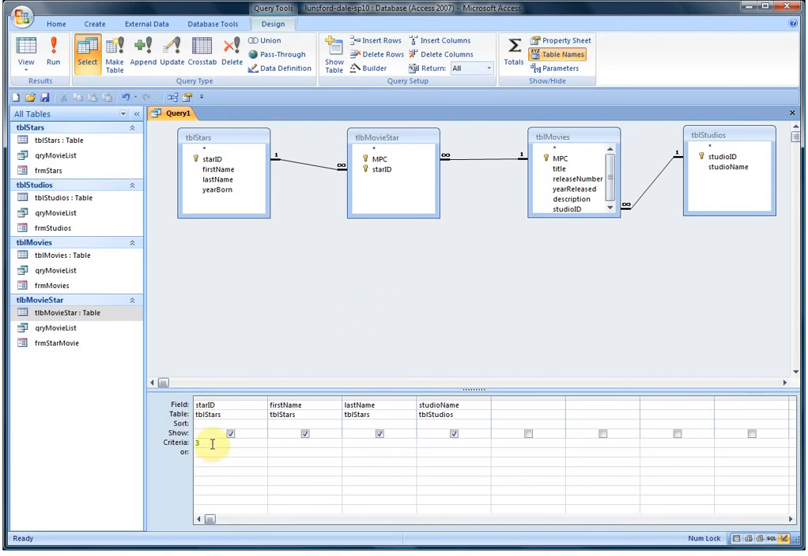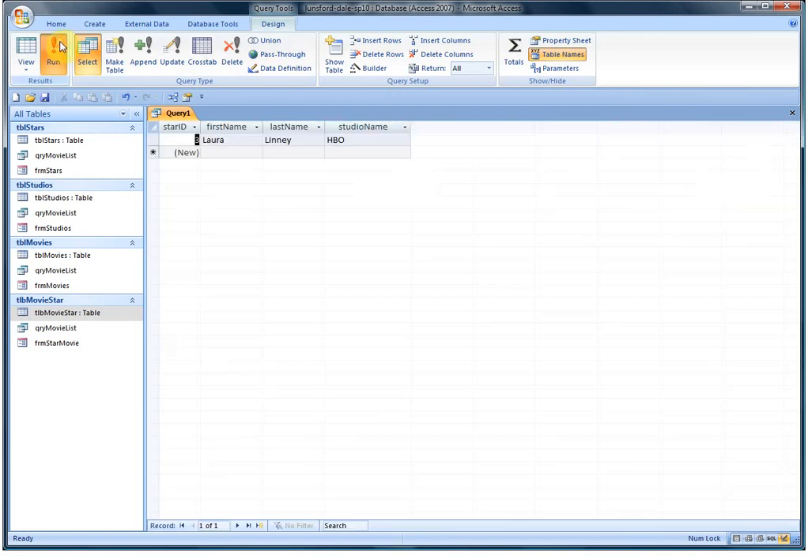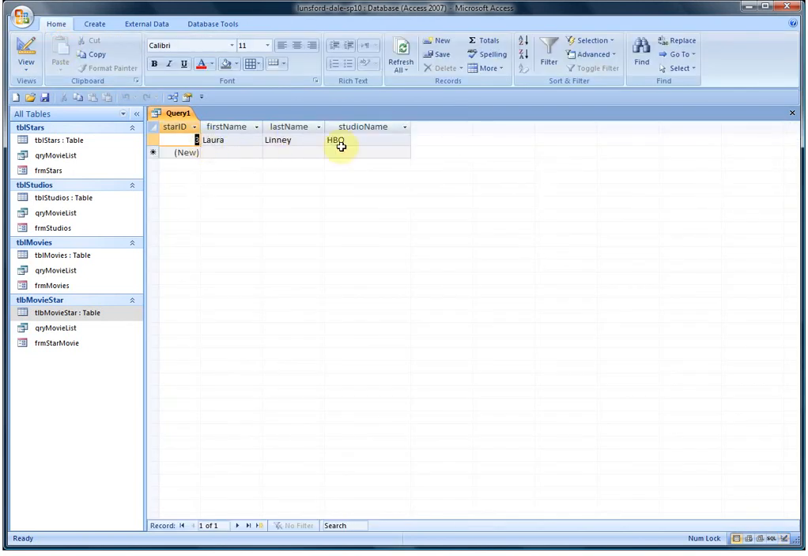I could also do things like put equal 3, but the equal is implicit in this case. So now when I run this query, I should only get one movie, or one entry for Laura Linney. That's the HBO John Adams miniseries, and that's what I get.